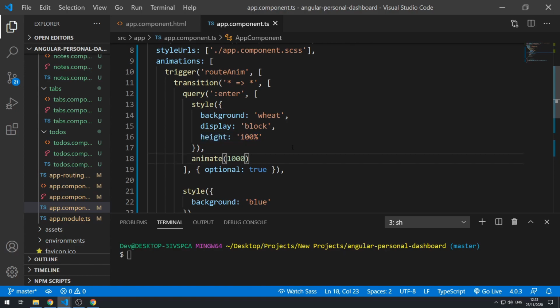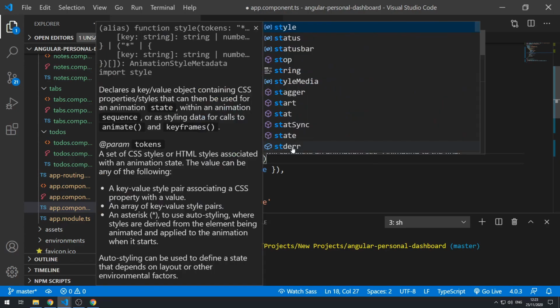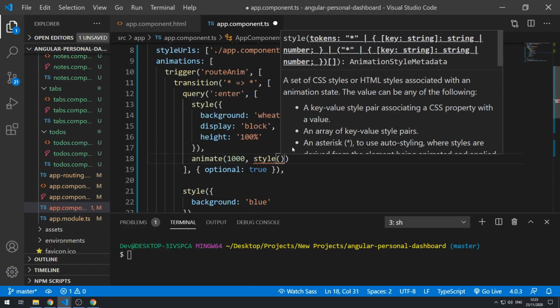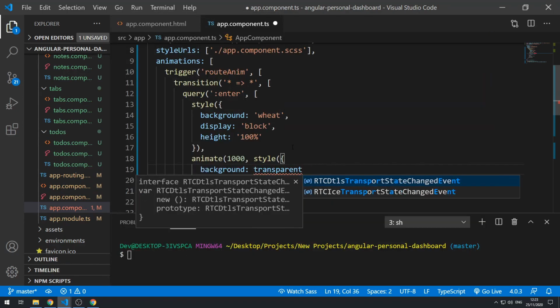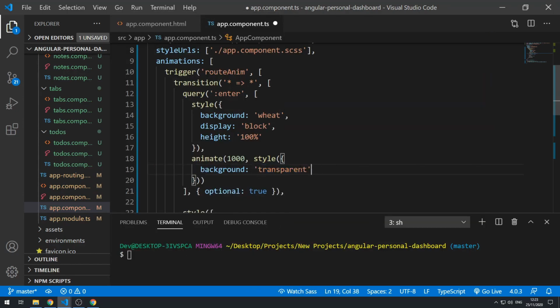We can see that if we go here and set some styles explicitly, and we just say that we want to set the background to transparent, like that, or we could just use the end state styles, and we can do that using the asterisk. So using this notation, we are saying that we want Angular to animate to the background styles of the end state.